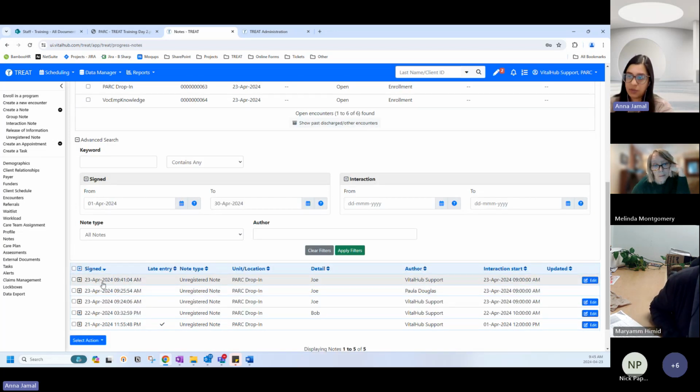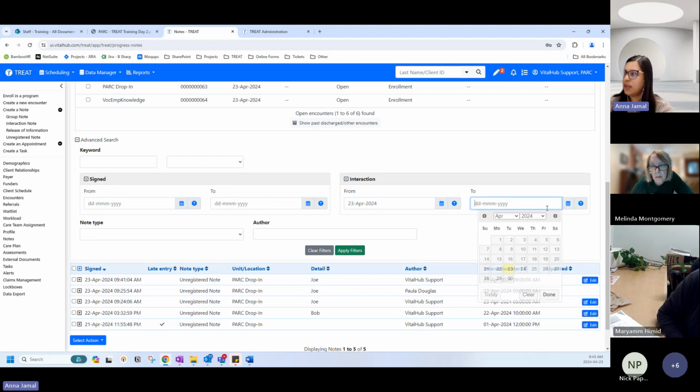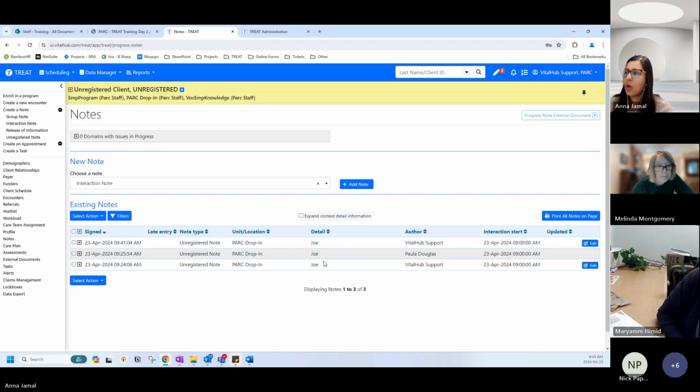So all my signed notes from April 1st to April 30th, or your interaction dates. Interaction dates are when they spoke to me. If I set this just from the 23rd, you could see that only those Joe ones will pop up. So I can say, let's just say I spoke to him on this day, and only the notes will show up.